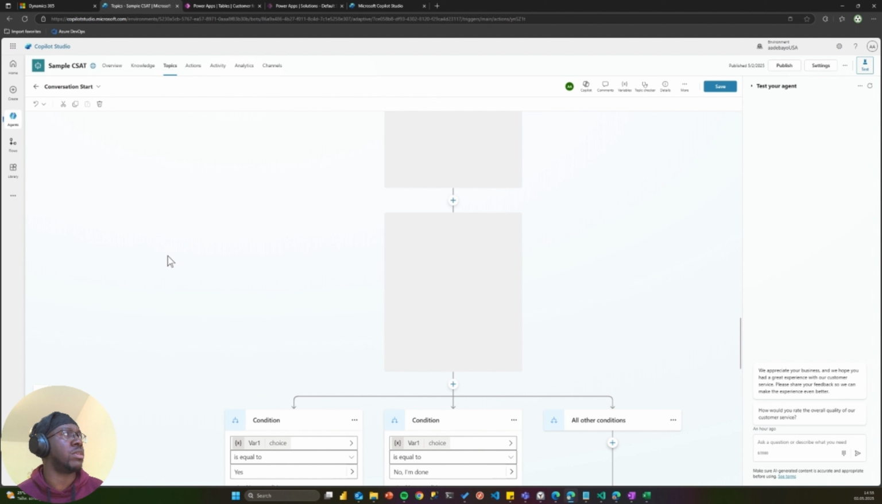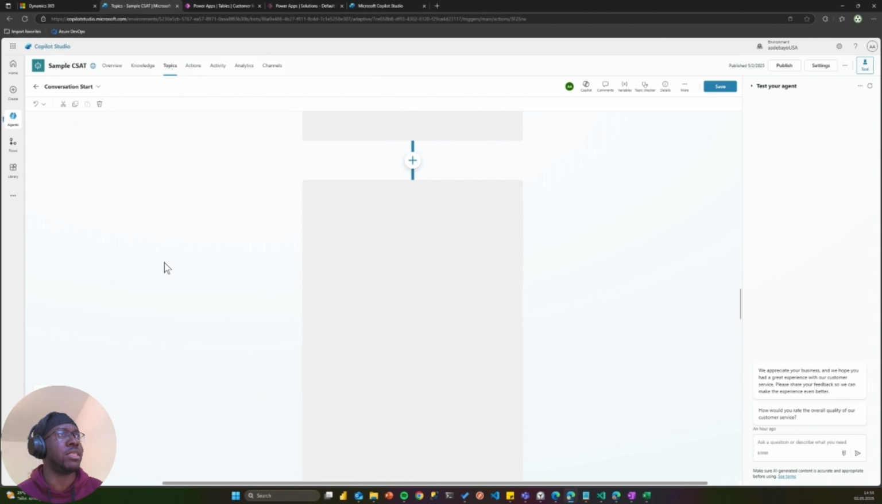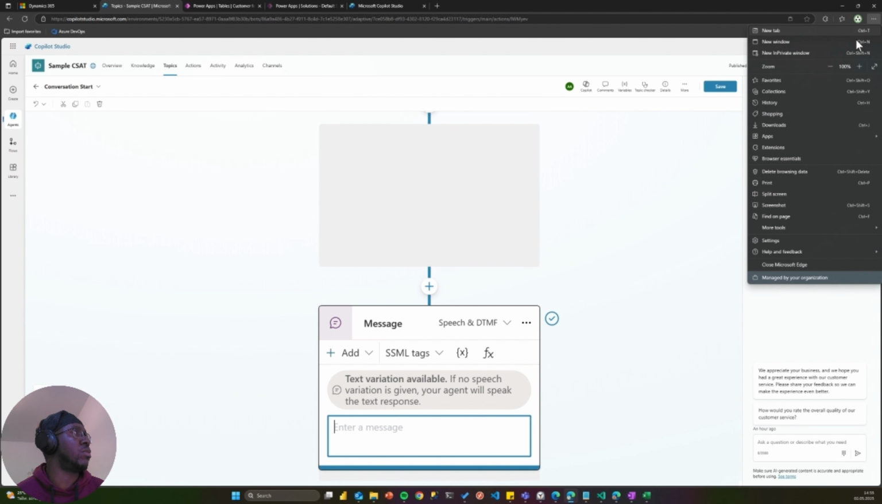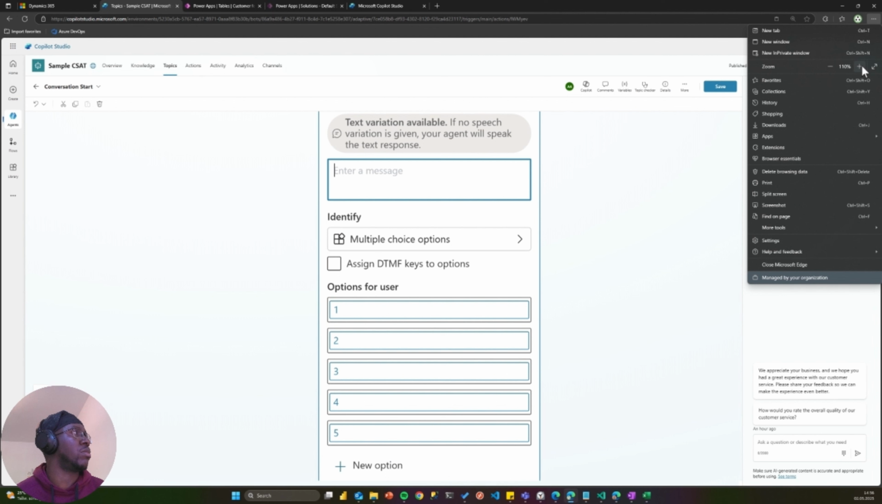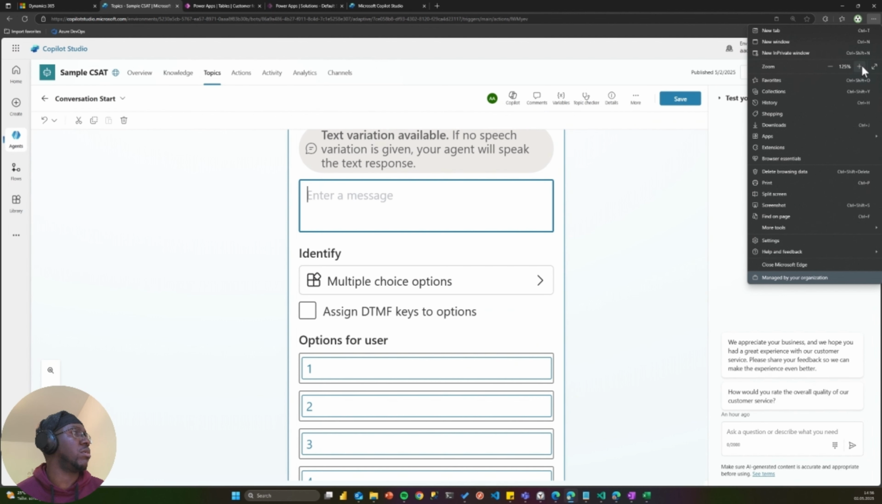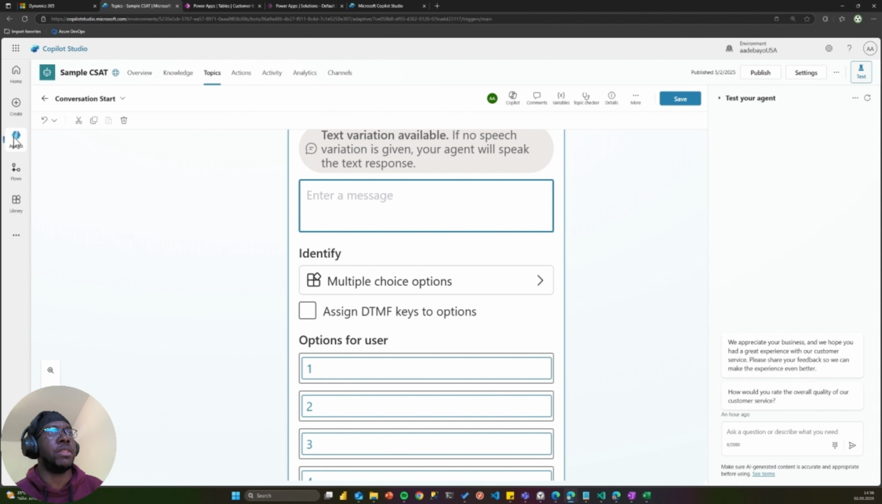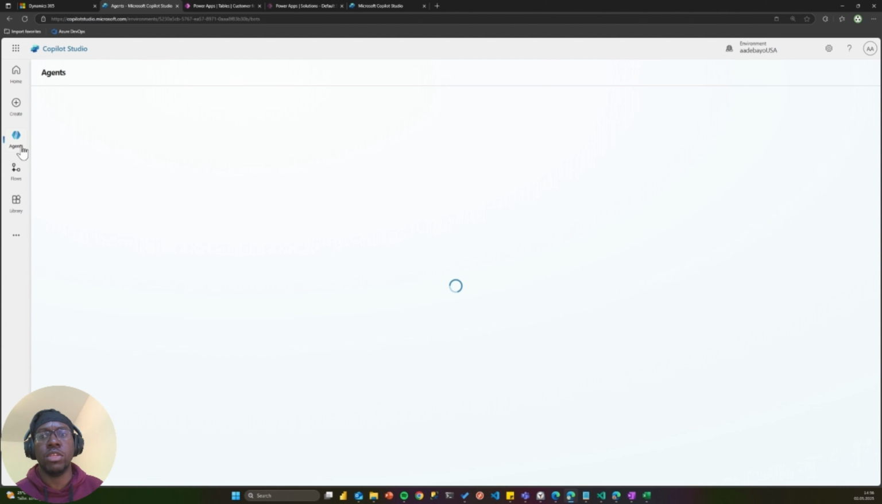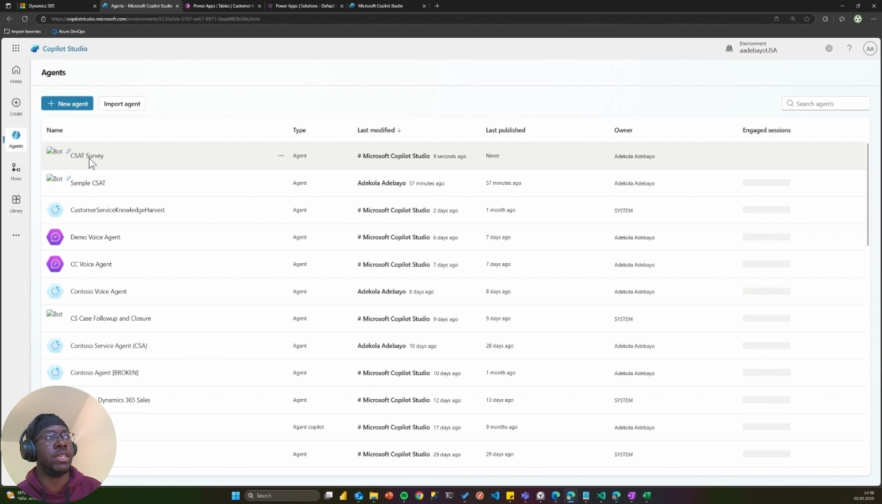Let me zoom this in as well so we have better visibility. So we're going to go to Copilot Studio. Let me zoom just a little more. Yeah. So this is hopefully better. And then we're going to go into agents. So let's go into agents. We'll see the list of agents here, and we have our CSAT survey freshly created here inside of Copilot Studio.